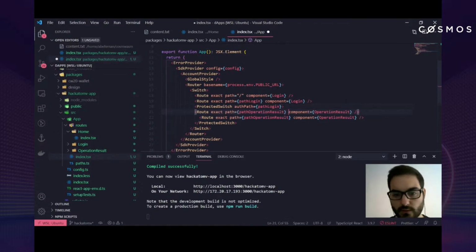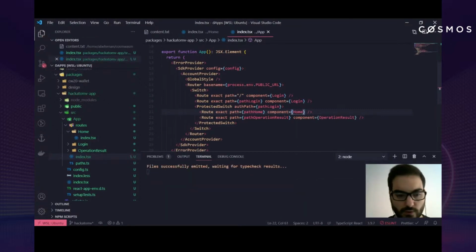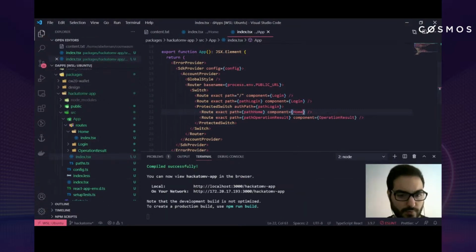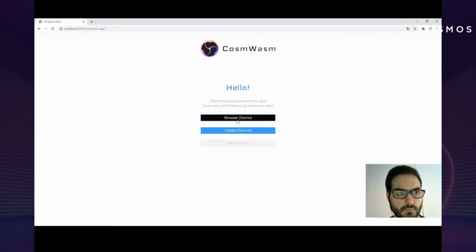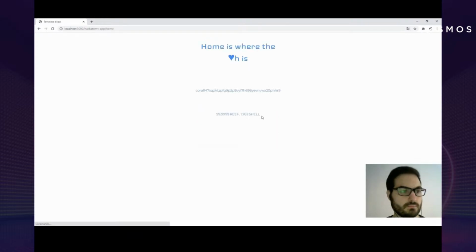Let's copy it and add our home component to our home route. Great. So now we should be able to log in and see a title, an address, and a balance. Okay, home is where the heart is, address, and balance.